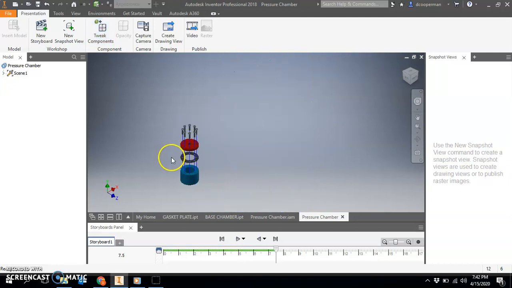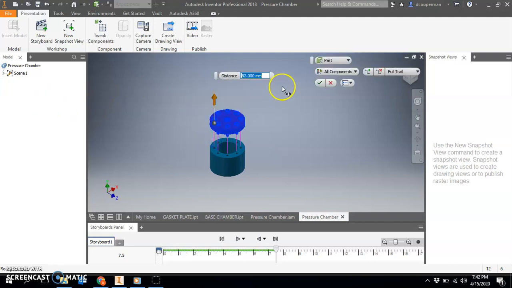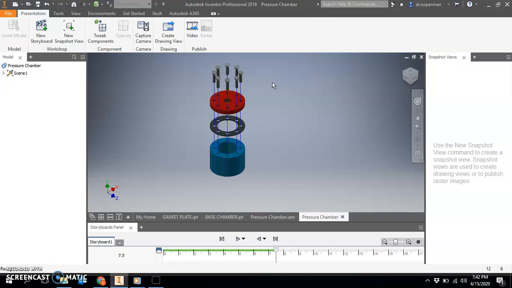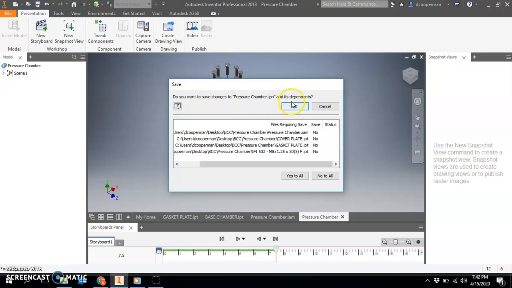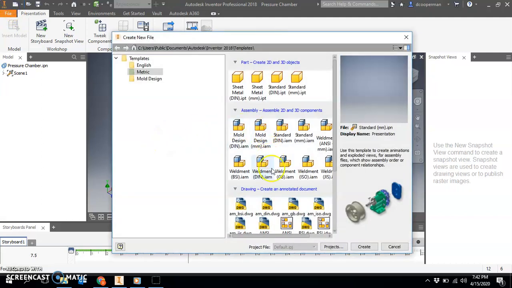What if you realize, I don't know if I like that, or I need to make it smaller? You can always go ahead and edit something to whatever is going to make it look good. Then you can do File, Save As, keep the same name as Pressure Chamber. And now we are ready for our drawing file.